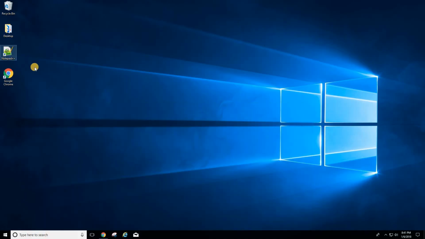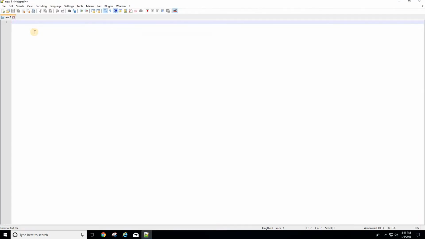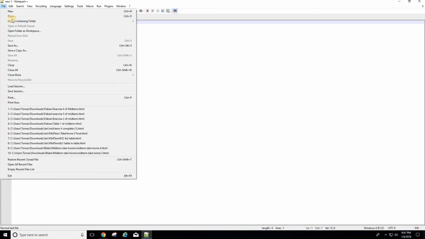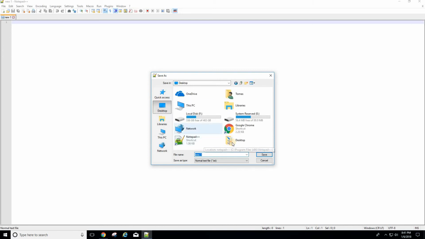Now, once you have Notepad++ installed, you will simply double-click on the icon, and it'll pop up with a new Notepad++ file. In order for us to develop web programs, we must save our Notepad++ document as an HTML document. In order to do that, we go down to Save As. Let's save it to our desktop.